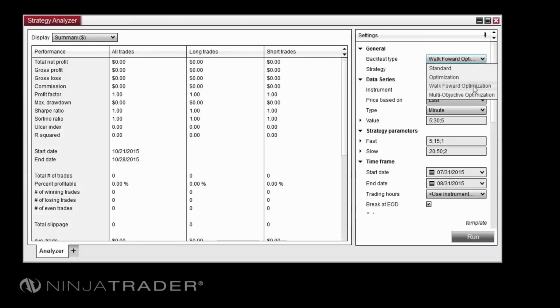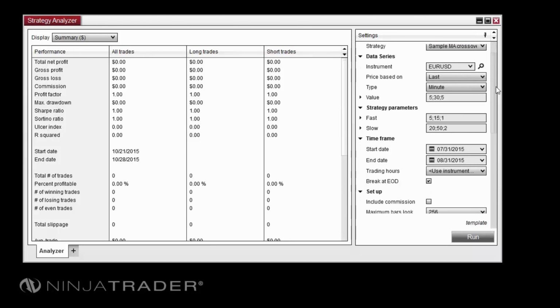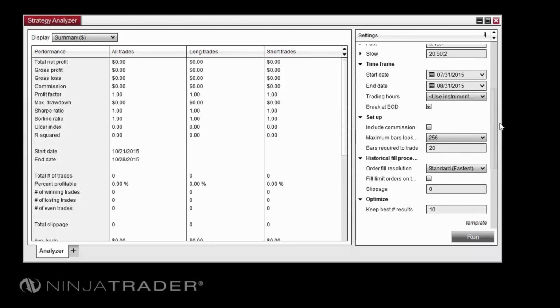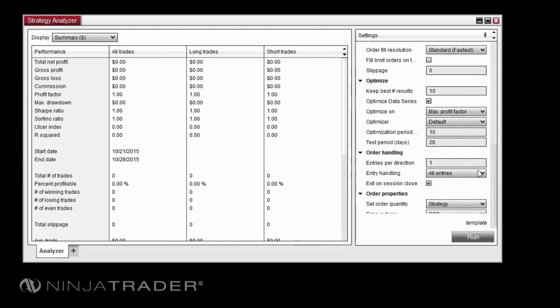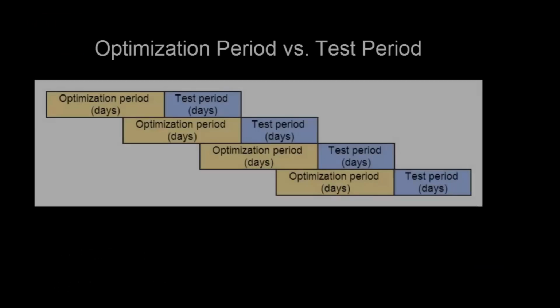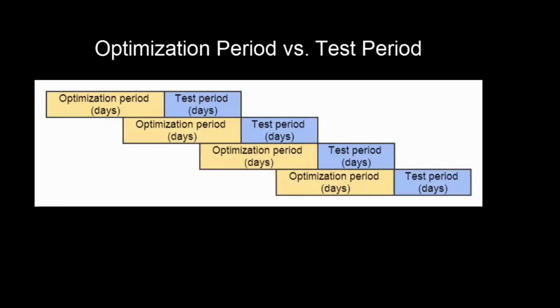For simplicity, we will use the same optimization settings covered in the Optimizing Strategies video for the majority of the test properties. In addition to the settings we've already seen, two additional properties become available for walk-forward optimizations, which are the optimization period and the test period. The optimization period determines the range of days within your selected date range over which the strategy analyzer will optimize the strategy's parameter values. The test period, then, represents the number of days over which the best optimized results will be tested, just like a standard backtest.